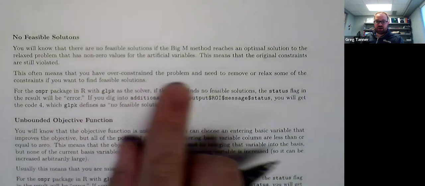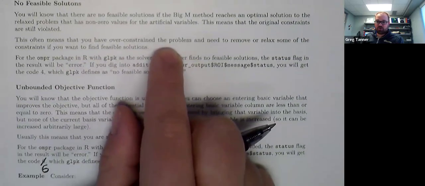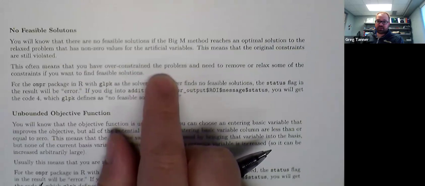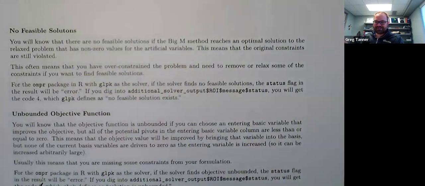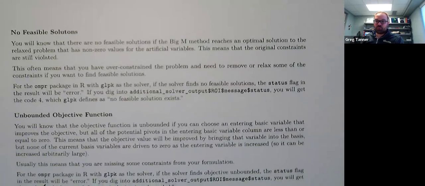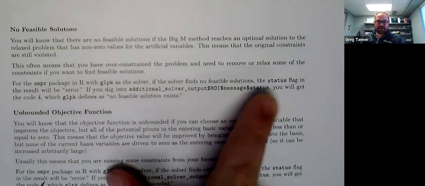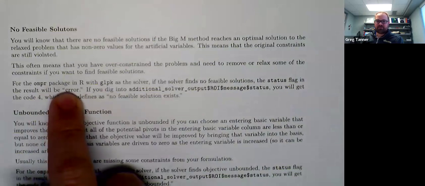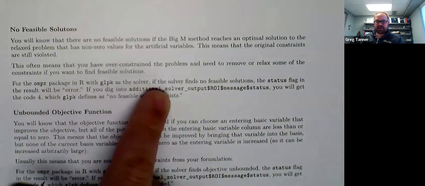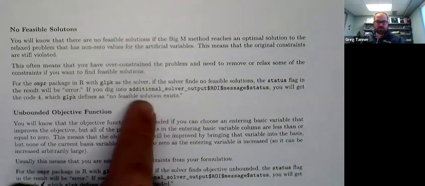Okay, this often means that your problem's over constrained and you have too many constraints. Or just that what you're trying to do is not possible as well. That might be something where your boss says we want this, and this, and you try to code it up, and you have to go back to your boss and say, well, which of those are you willing to give up because we can't do all of them? So in OMPR, the status flag will give you a status of error. And if you dig into the additional solver output, you'll get a status code of 4, which GLPK defines to be no feasible solutions.